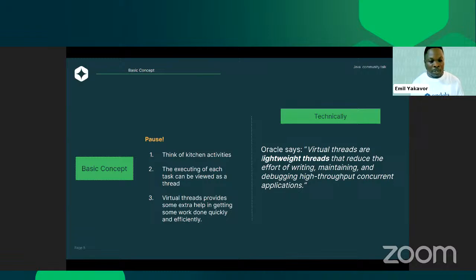Okay, so what that basically means is virtual threads are also threads, but they give you the ability to bring a lot of great output. And also when you're debugging, you write less code and stuff like that. So I'll just go on.